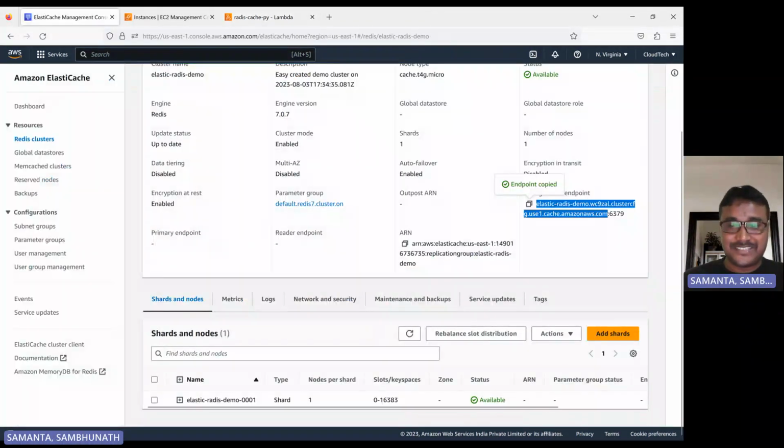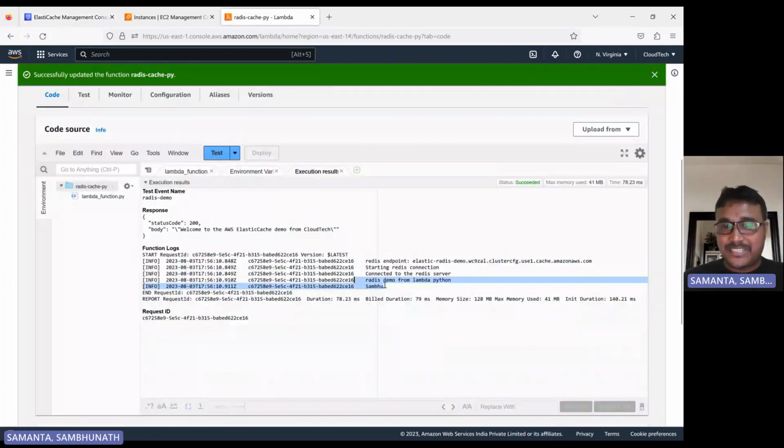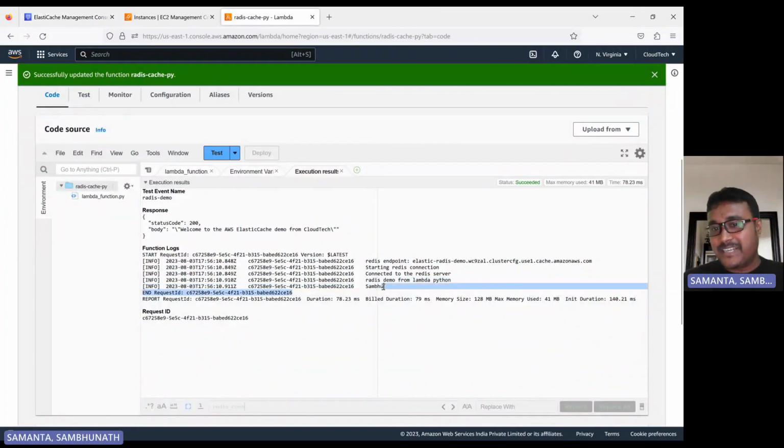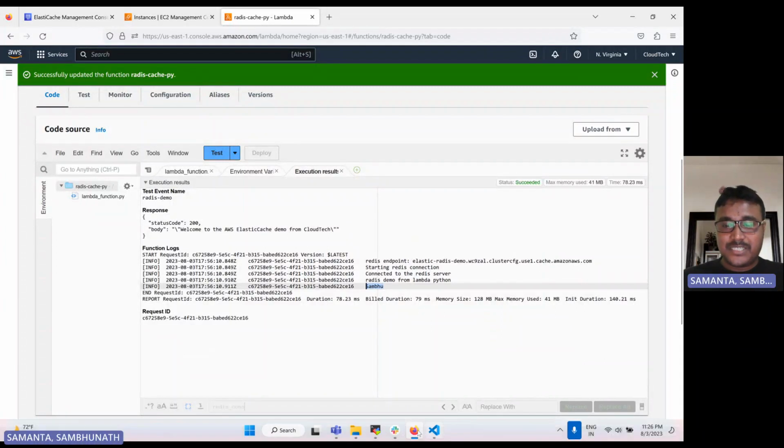So if you see, okay, let me show you the results. See here, whatever name I added, I set this caching from the Redis server itself, and then here from Lambda I am trying to access it, right? I'm able to fetch it. So this is how we can do it.